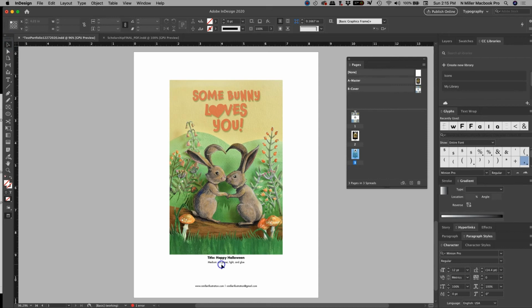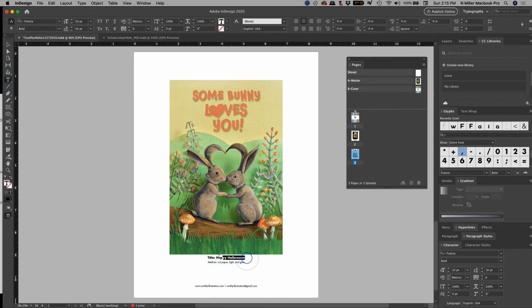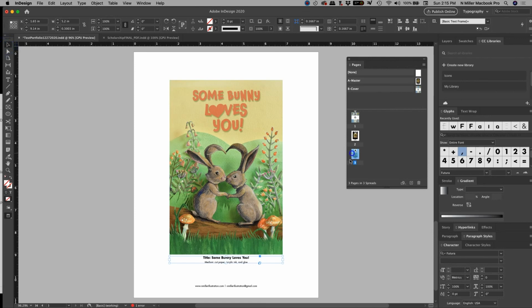Now I can do the same thing with the text. See, if I click it, it doesn't affect it. But if I hold the Command plus the Shift key on a Mac, or the Control key plus Shift if you're on a PC, then I can click it. And then I'm going to change the title here, and it's Some Bunny Loves You, exclamation point, and then I would put it's cut paper, and I used acrylic ink. Yeah, it was the acrylic ink. So that's what I used, and then it's updated on this one.